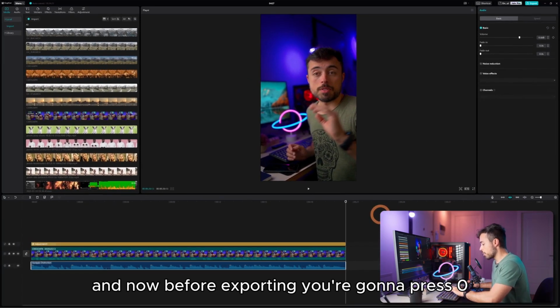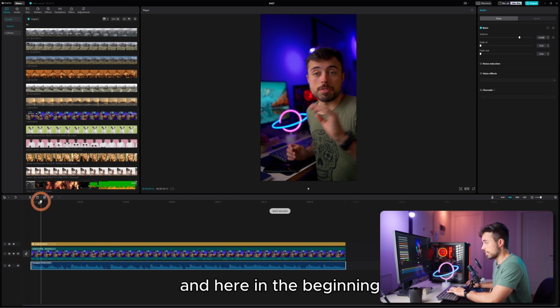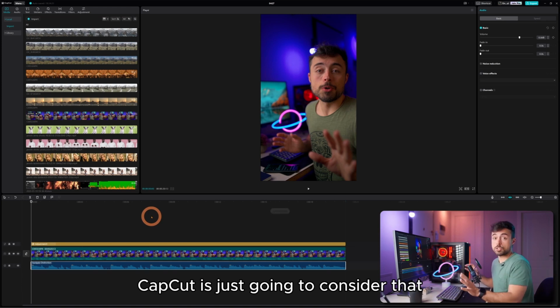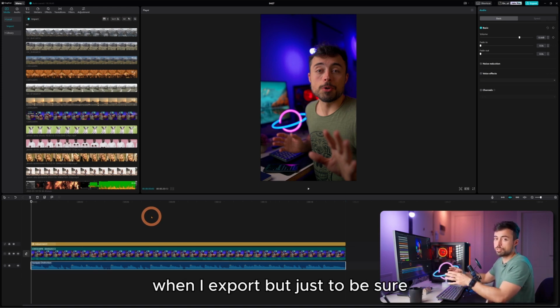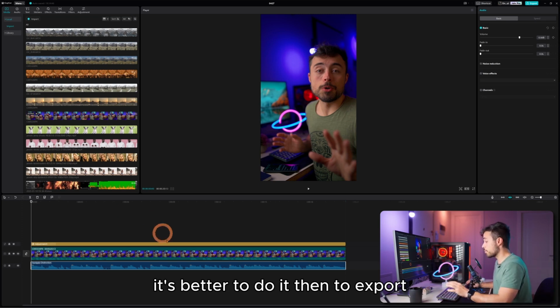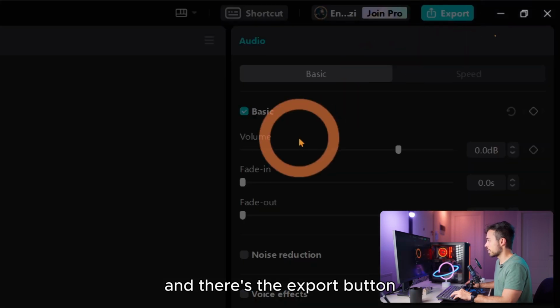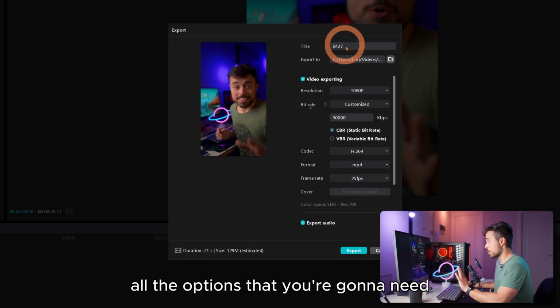And now before exporting, you're gonna press O on the keyboard to set the out point. And here in the beginning, I to set the in point. If you don't do it, Capcut is just going to consider that the whole timeline is what you wanna export. But just to be sure, it's better to do it. Then to export, all you need to do is to come up here to the right and there's the export button. It's gonna open this dialog box in which you have all the options that you're gonna need.